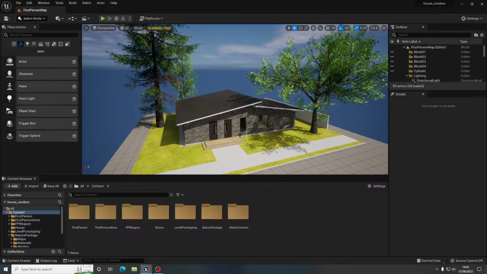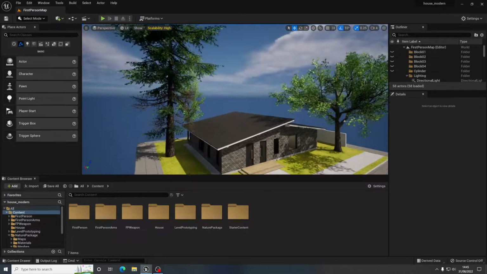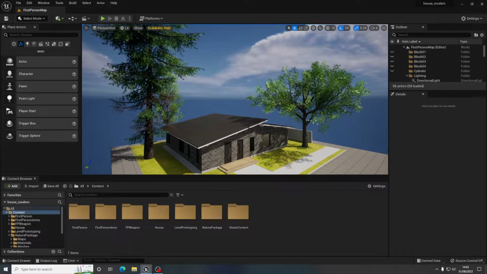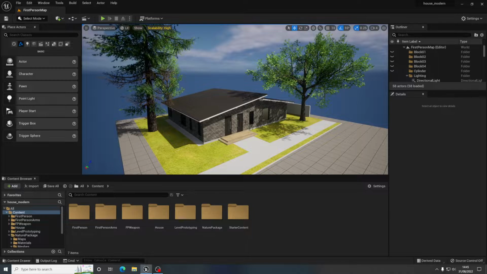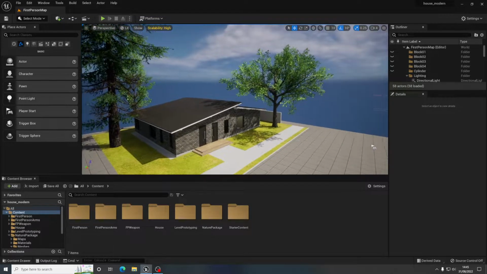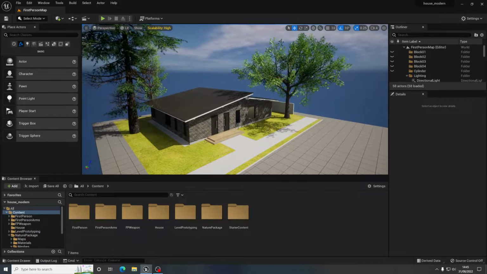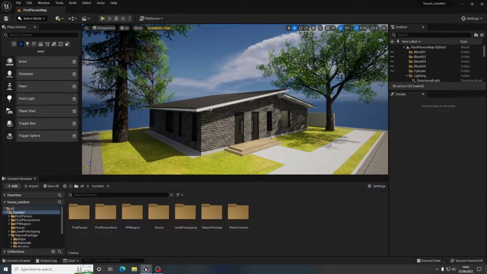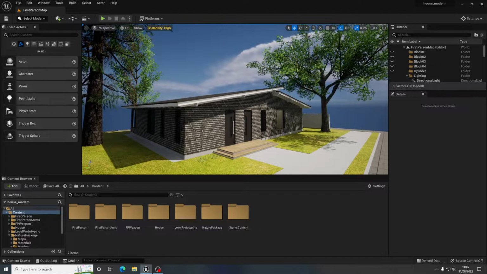Okay guys, so what I just wanted to show you, kind of a follow-up to the previous getting started with Unreal Engine for architecture video that I did, is just talk a little bit about post-processing, because that can really help to improve your final image.